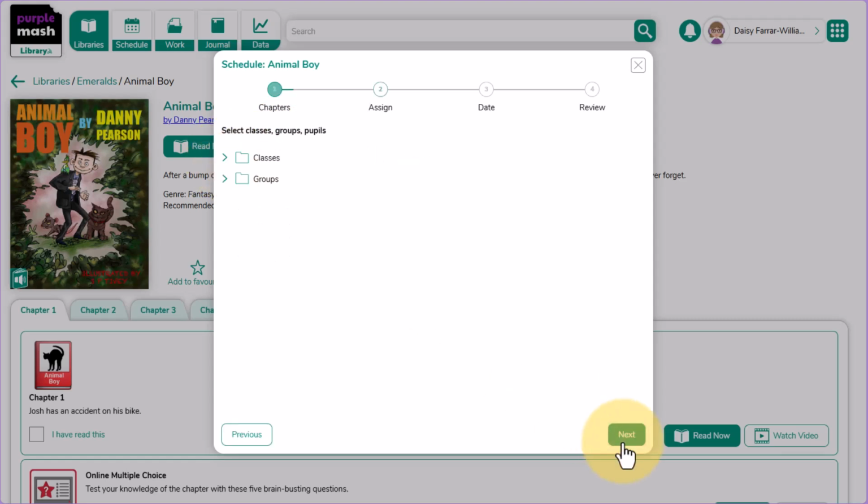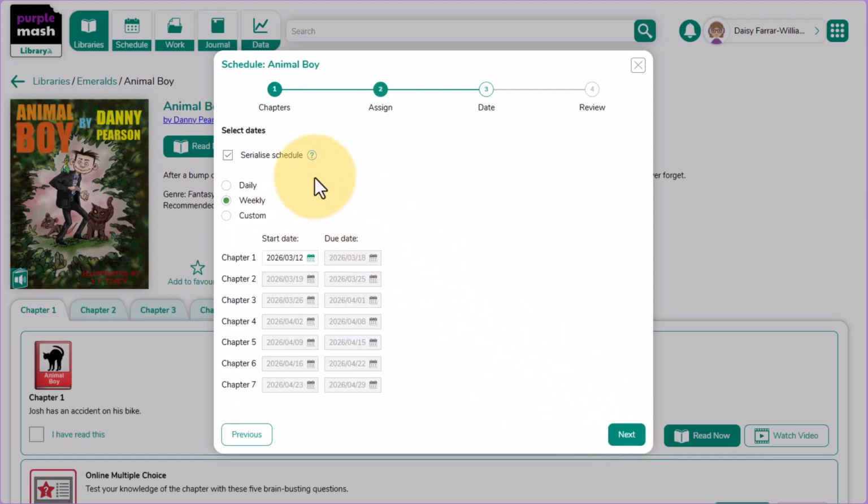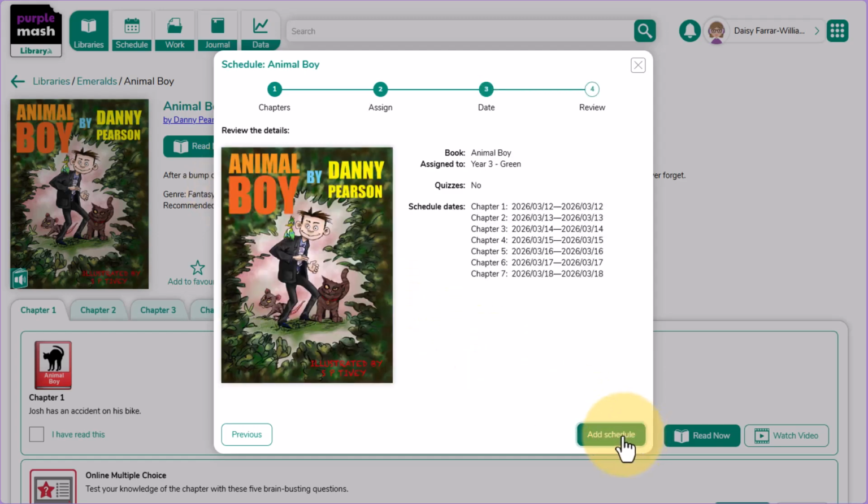On this occasion, I'm going to schedule all the chapters. I can then click on Next. I can choose the class which is going to read it, and then I can decide whether it's going to be released each day, each week, or on a timetable of my choosing. On this occasion, I want the chapters to appear once a day. I then click on Next and Add to Schedule.